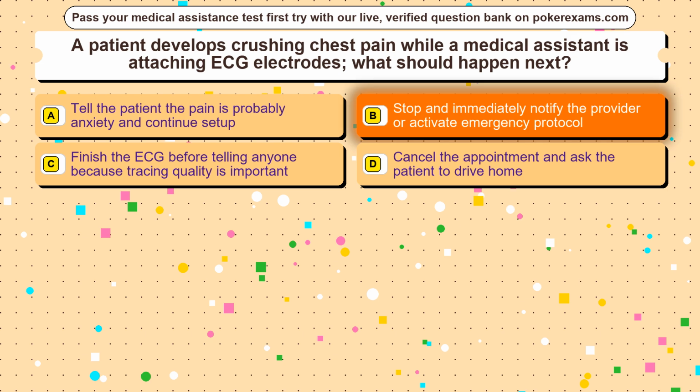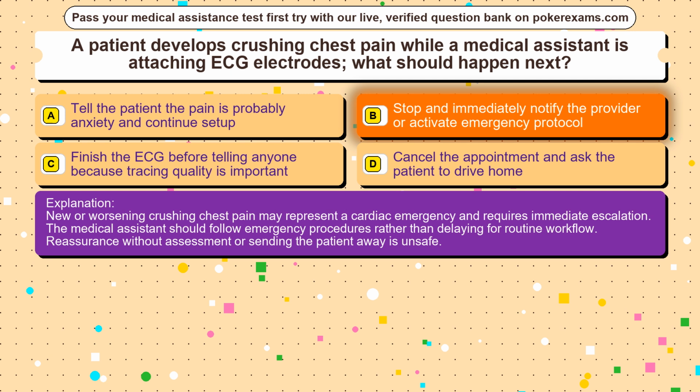The correct answer is option B. Stop and immediately notify the provider or activate emergency protocol. New or worsening crushing chest pain may represent a cardiac emergency and requires immediate escalation. The medical assistant should follow emergency procedures rather than delaying for routine workflow. Reassurance without assessment or sending the patient away is unsafe.